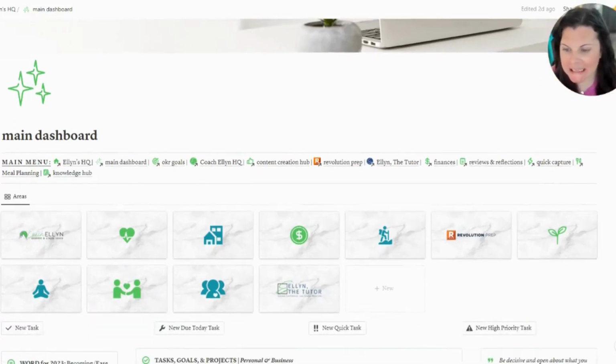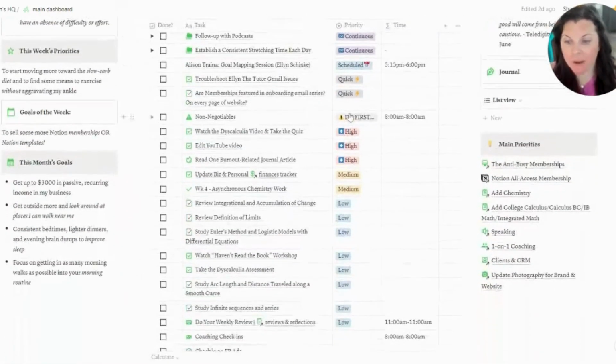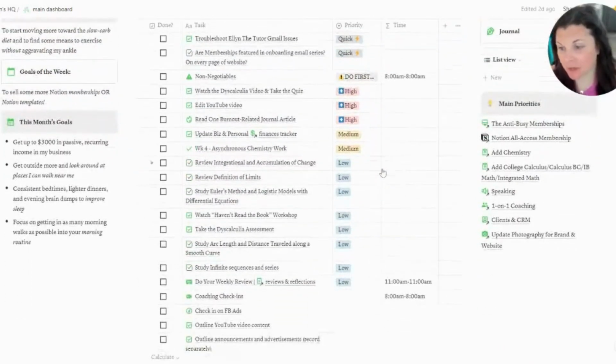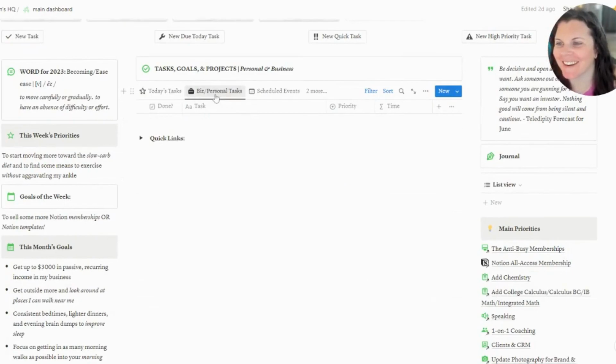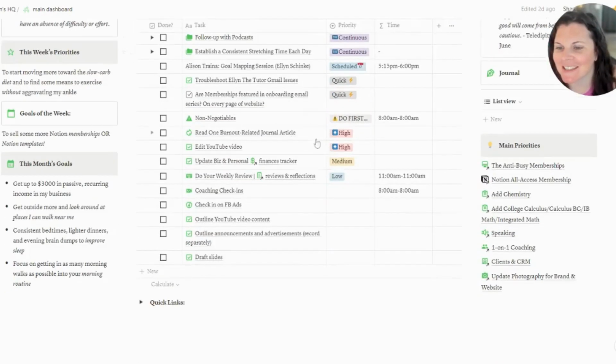Let's go ahead and get into this. We are starting off with my literally unprioritized to-do list, which I'm realizing right now is very long. Let's actually look at the one for my business and personal tasks, since it's going to be a little bit more succinct.